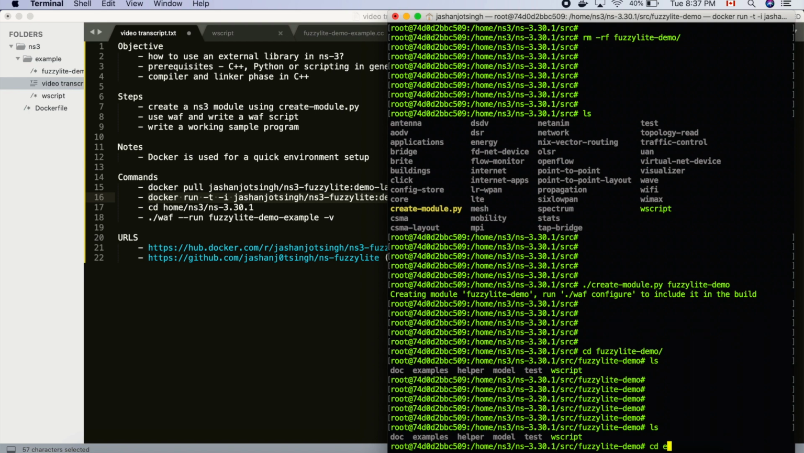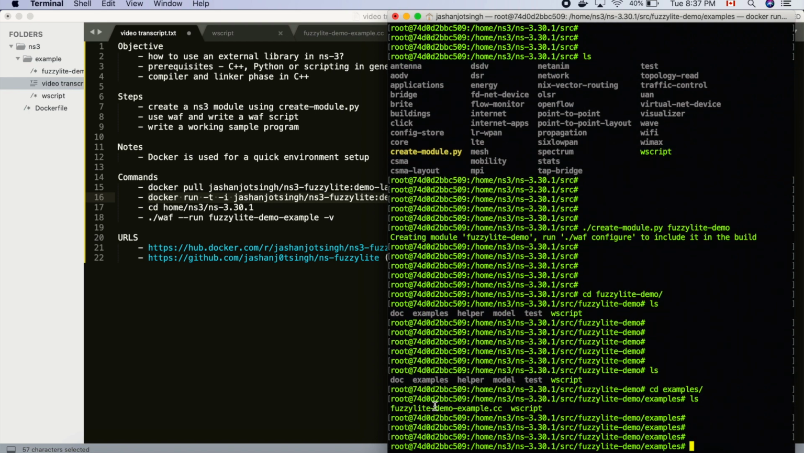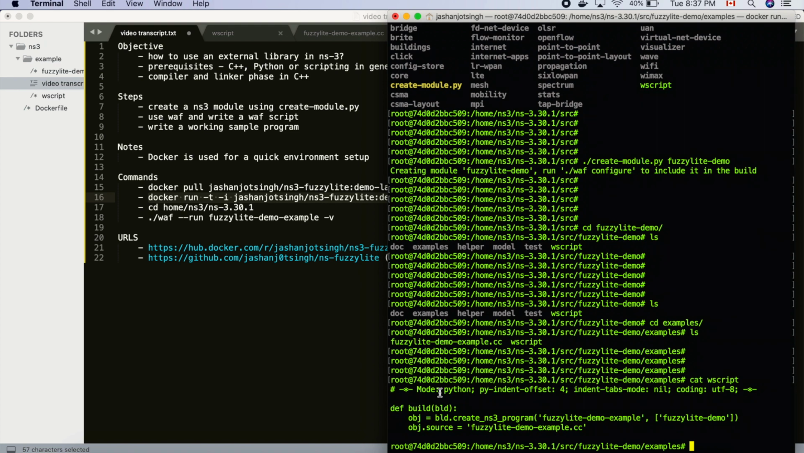We will go inside examples and see that we have two different files. One is the sample code itself and the other is the script file. So let's see what's inside the script file. This script file is simply Python code which says to create an ns3 program with this name, which has the source as this file.